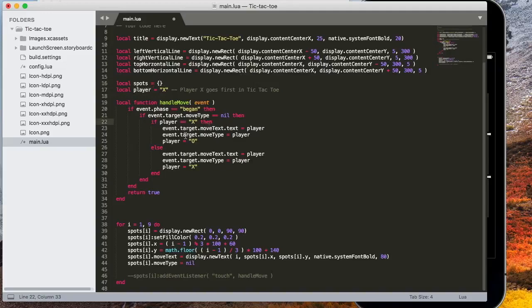If so, we're going to set our event target, which is the spot we clicked on, our display new text that we created, and it has its own attribute called text. And this is the actual string that will show on the screen. So we set that to player. And this is what's going to cause either the X or the O to show up. We also go ahead and set our move type to the player. That way we know that spot's been clicked on. In which case if we come in and it's not nil, then we will not execute any of this code.